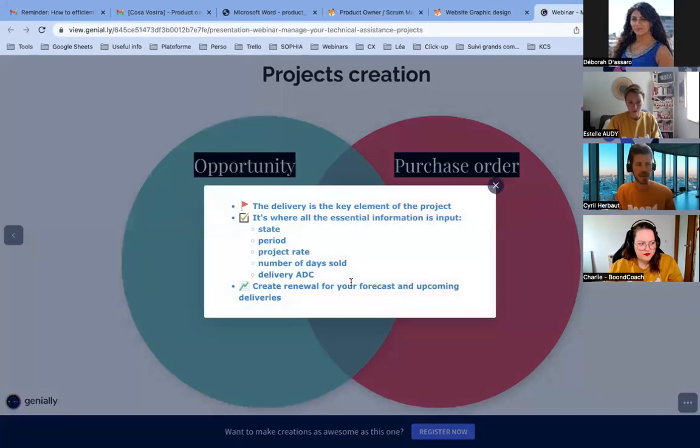Then when we actually changed the state of the positioning, it created the delivery. The delivery is what we have inside the project. So it's the mission, let's say, of the resource. And the delivery is the heart of the project. It's the key element, because it's where you're going to put all of the essential information, like the state. Is it signed, for example, the period, start date, end date, the project rate, number of days sold, and the delivery ADC, which means the cost of the project. And everything here, as Estelle explained, is very important, because it will be reused for the billing.